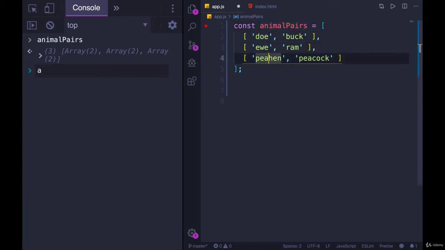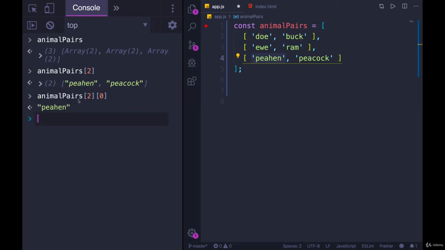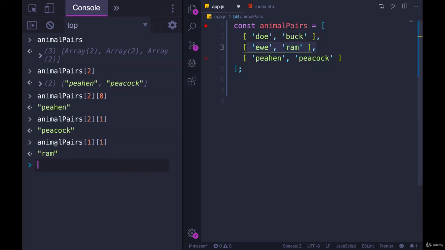So how do we get peahen out of this animal pairs array? It is in the third element of animal pairs, so 0, 1, 2, index of 2, animal pairs of 2, and that gives us this entire array. And then to access the first element, we use index of 0, and we just chain them together like this. Animal pairs 2, 0, that gives us peahen. Animal pairs 2, 1 gives us peacock. Animal pairs of, let's go with 1, 1, sure, gives us ram. Animal pairs of 1 gives us this whole array. And then we're accessing index of 1 in that nested array, which gives us ram.